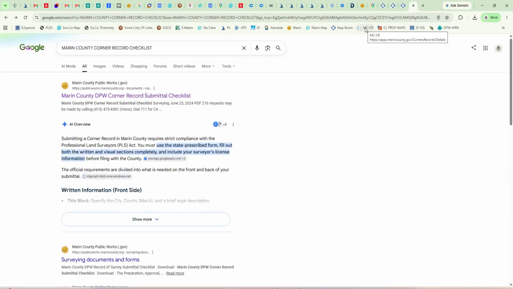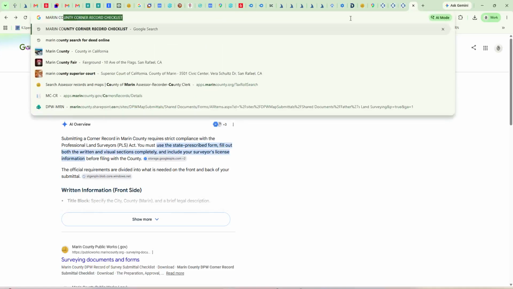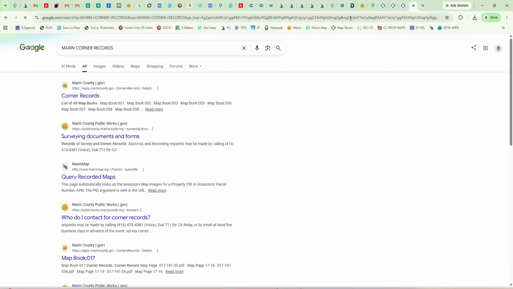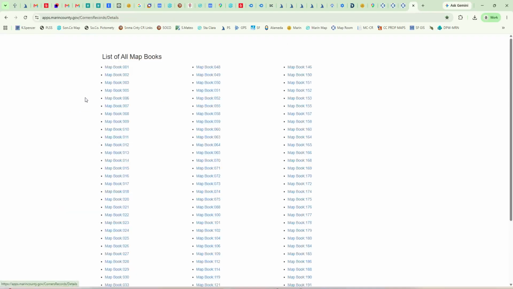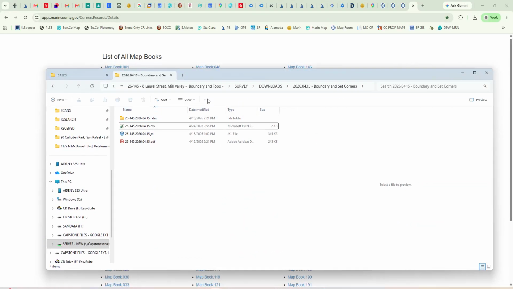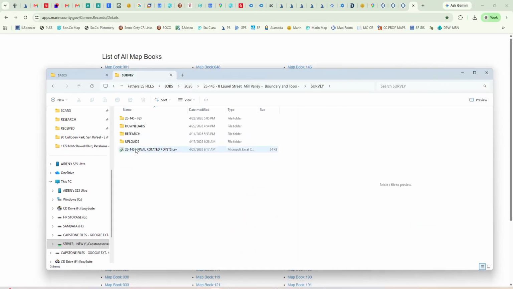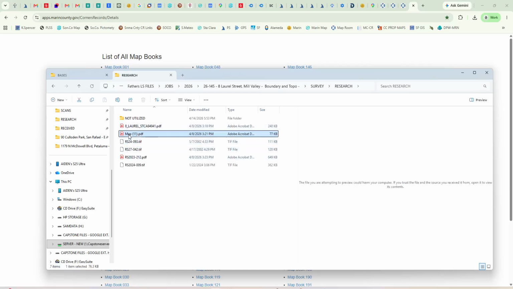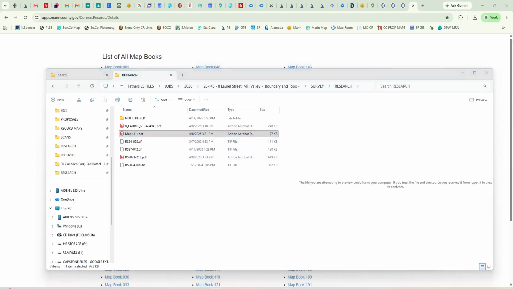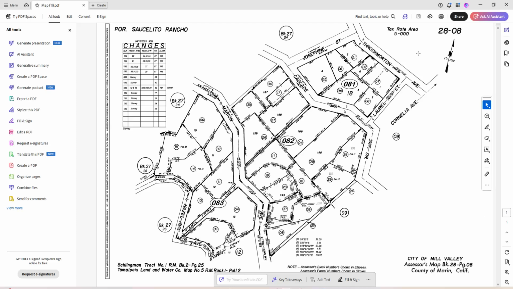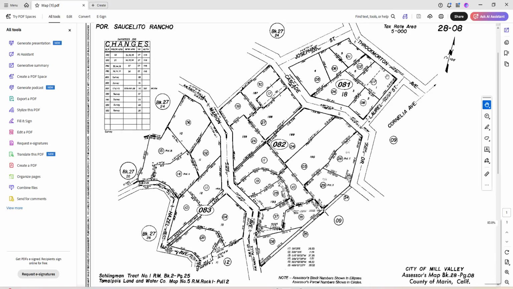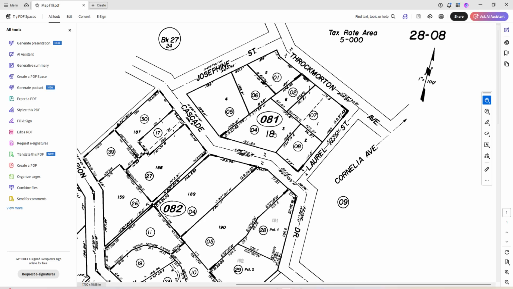I have a bookmark tab here, but if you go to Marin County corner records, you find them right here. All you need to know is the assessor parcel number, book and page. So we go to survey research, and you go to the map here. We're 2808. That's all I need to know for right now. 2808, and we're block 081. This whole thing is block 081.